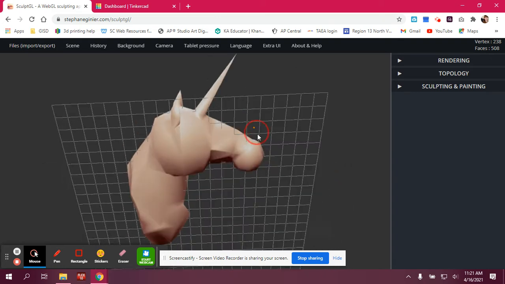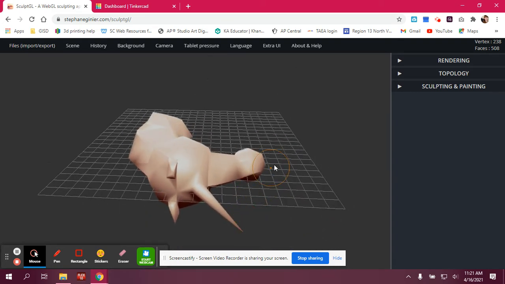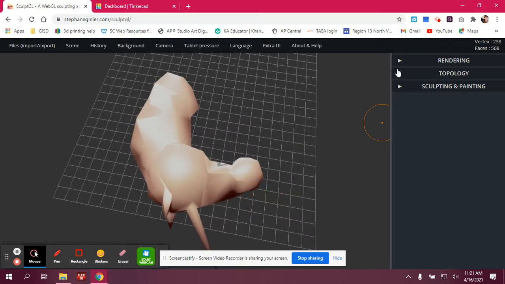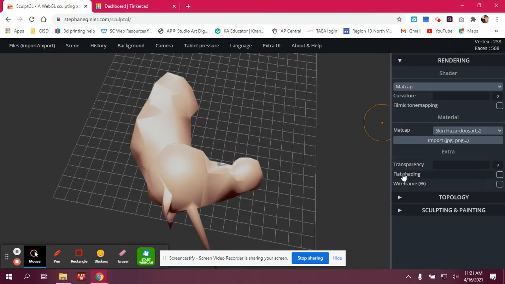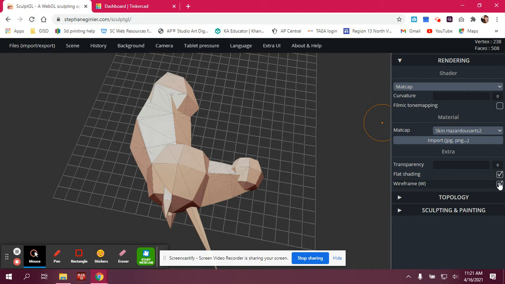Okay. So now that this is in here, you need to remember to work on the rendering here so that it has flat shading, and adjust it so that you can see the wireframe as well. This will help you when you're manipulating your edges and your vertices, which, remember, edges are the lines that you see here, and then vertices are the little points that connect each of those lines together. So each of these little planes that you see, all these shapes, these are planes that can be manipulated.